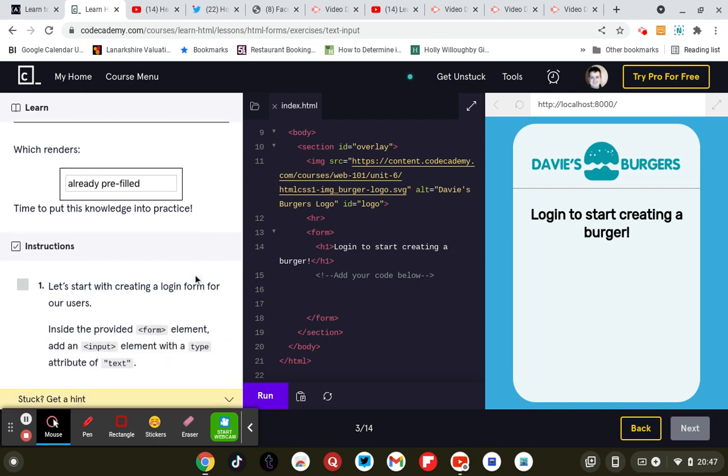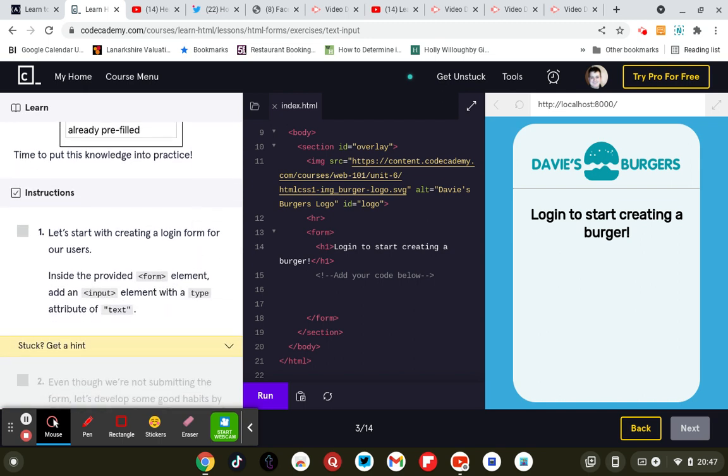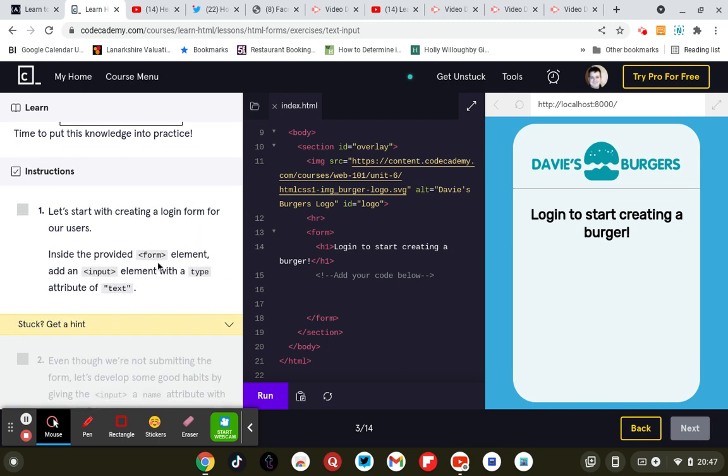Time to put this knowledge into practice. Let's start with creating a login form for your user. Inside the provided form element, add an input element with a type attribute of text.